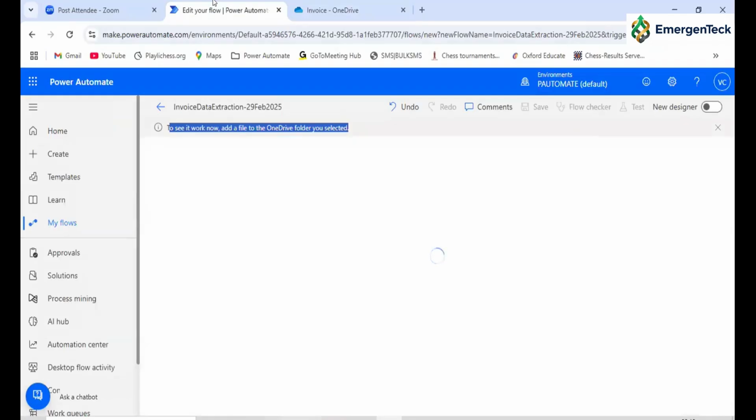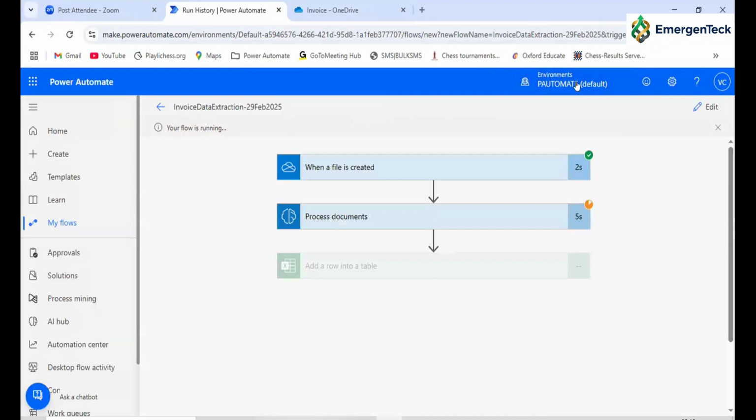Once the file is uploaded, what will happen? See, your flow will start to run. Now it is extracting the data. Once it is done, it will write into the Excel. Okay, so now you can see in this way our flow has run successfully.